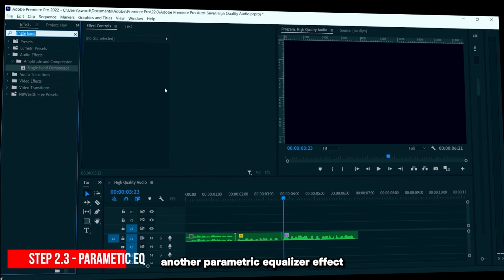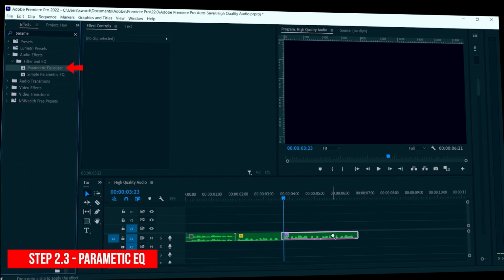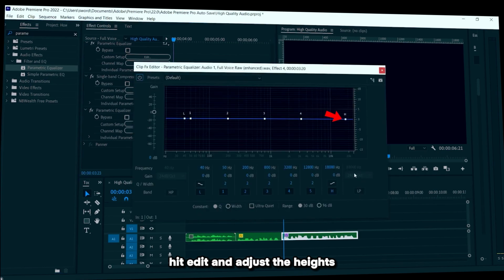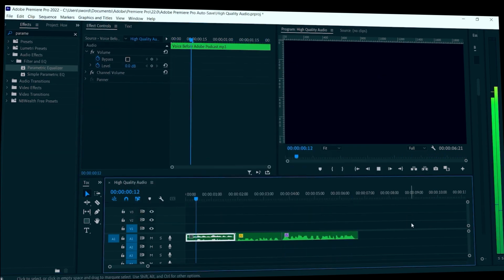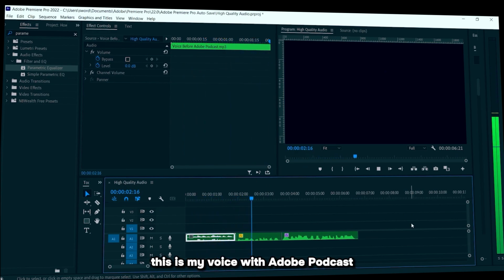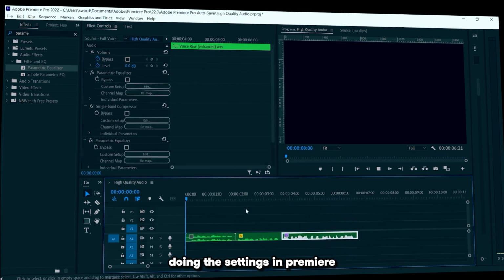After that, drag in another parametric equalizer effect. Hit edit and adjust the heights until the voice sounds good. This is my voice before Adobe Podcast. This is my voice with Adobe Podcast. And this is my voice after doing the settings in Premiere.